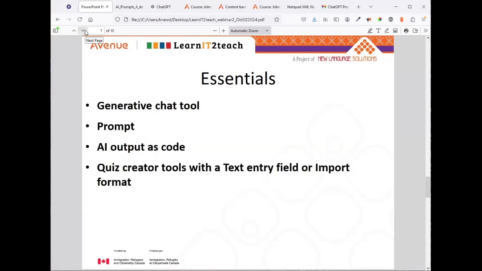When you do this, you have to have a generative chat tool: Copilot, I use ChatGPT, Claude, whatever you want. You have to really be, like Sophie said, good with your prompt. Prompt a lot, prompt often. Be prepared to fail a lot. But once you get the right prompt and the right structure, it will help you going forward with all of the other learning objects you're going to do in the future.